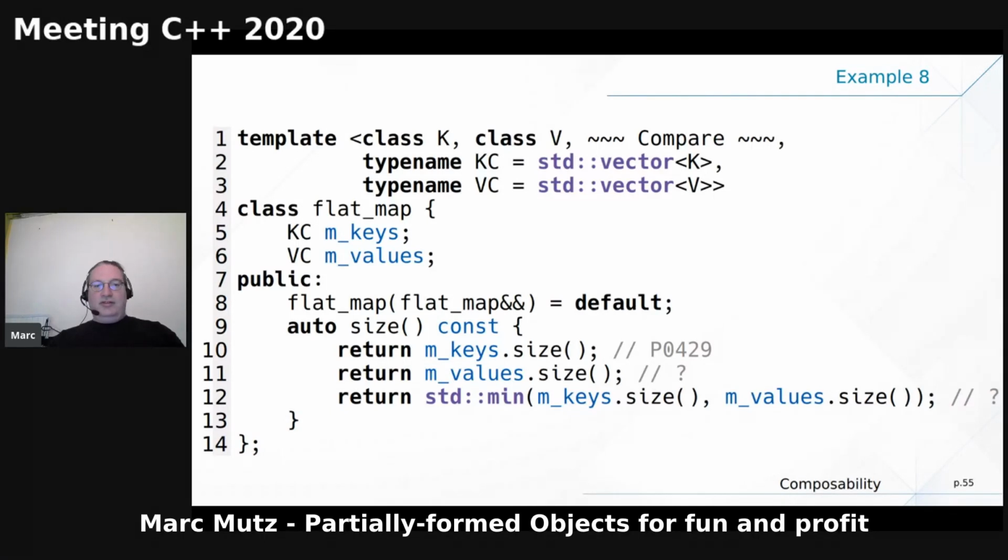So we said that size would be one of the functions that we can call. We have two containers here, keys and values. So which one to choose? P0429 says to use the keys. But if the containers that we pass in only guarantee valid but unspecified, the unspecified is the problem. They don't guarantee empty. We might like that, but they don't.